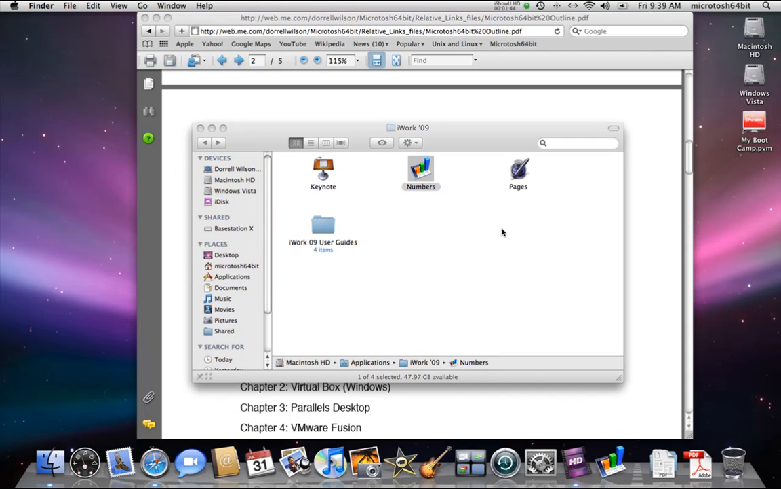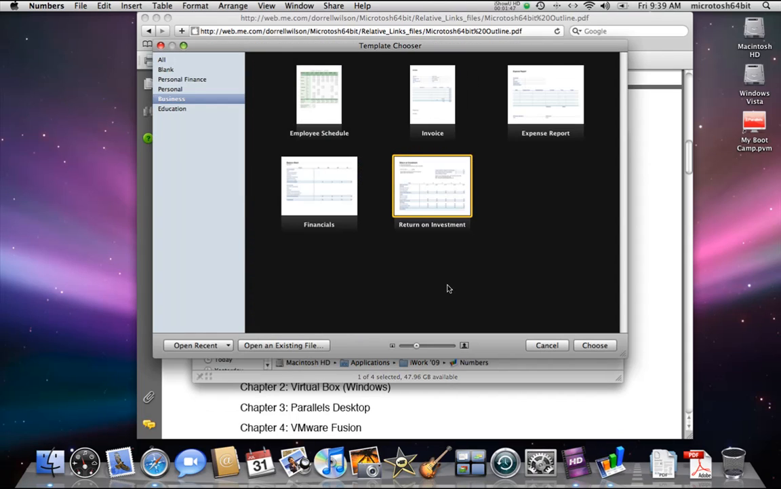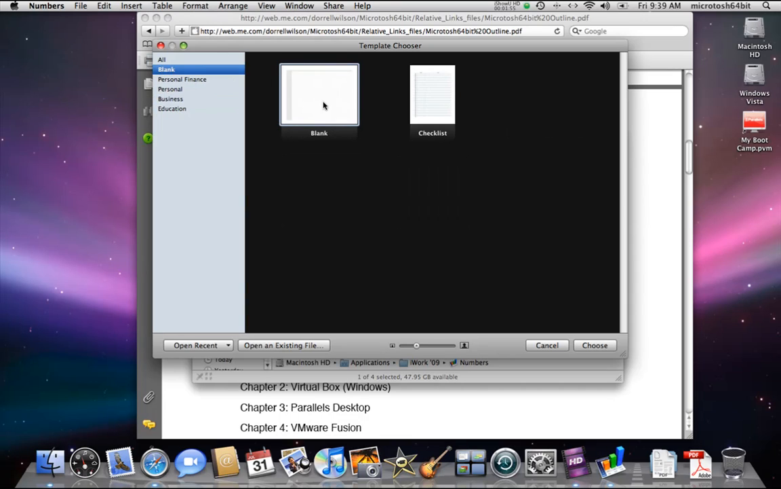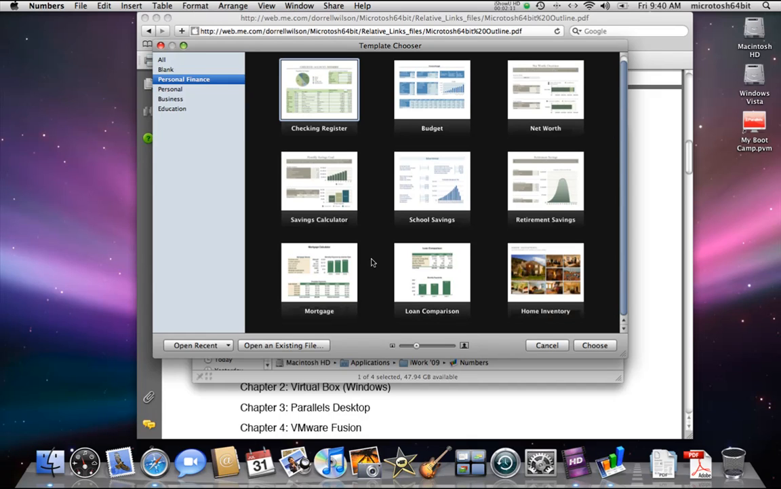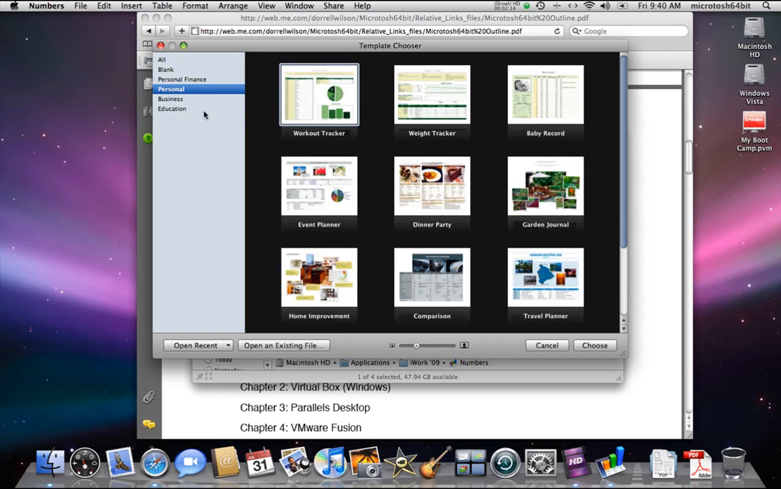In the last video, we looked at Pages 09, and this is Numbers 09. And as you can see, just like in Pages, it opens up with this nice little template chooser. You can decide if you want this to show up or not. I personally like how Numbers 09 gives you these nice designs here. And what I also like about Numbers 09 is the way in which you can have multiple tables on one spreadsheet. So let's go ahead and create a blank one.